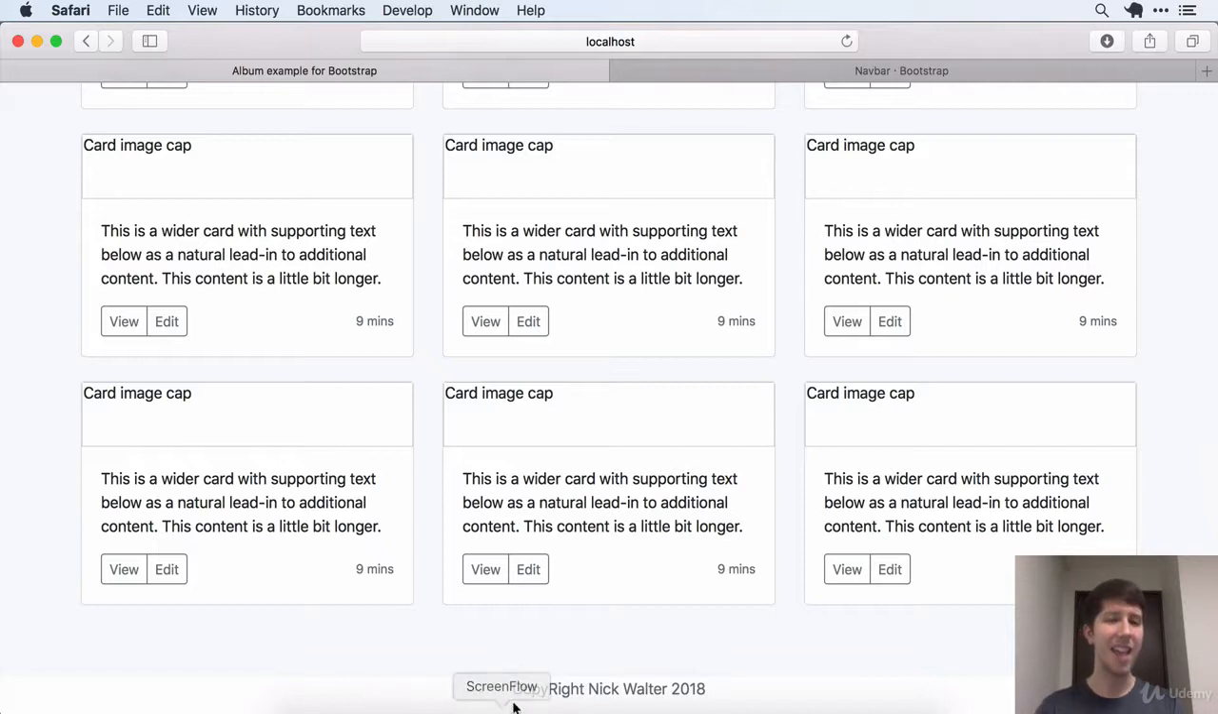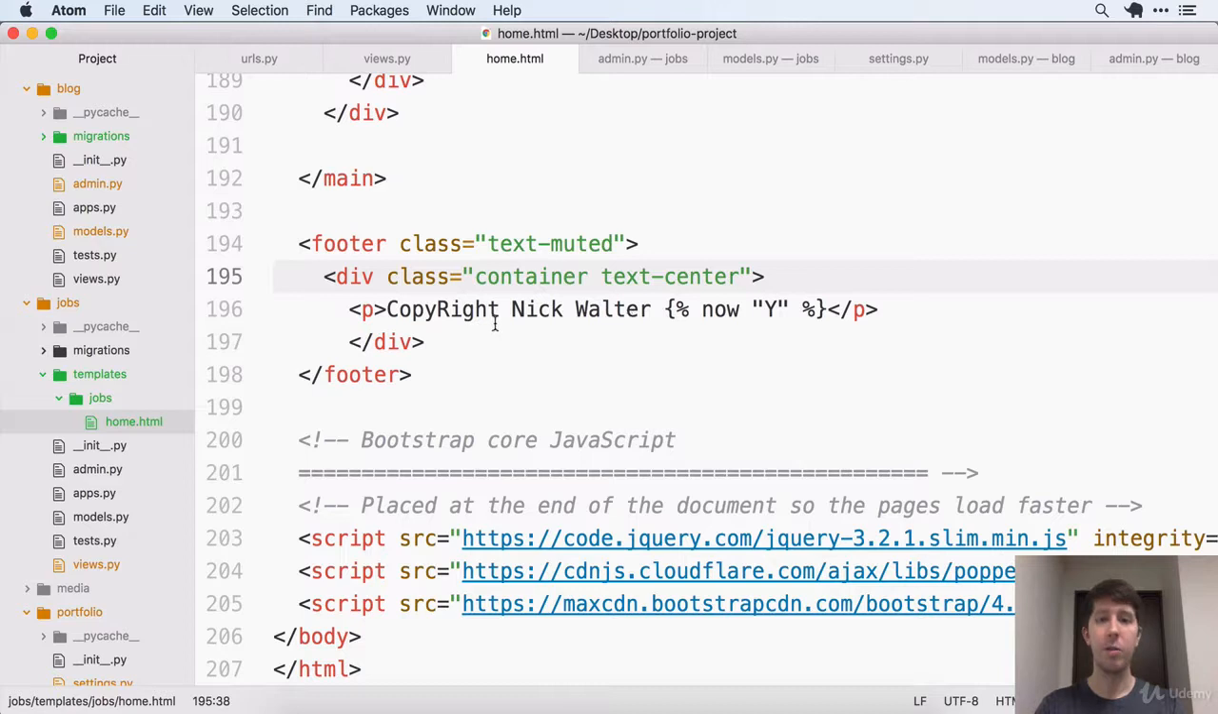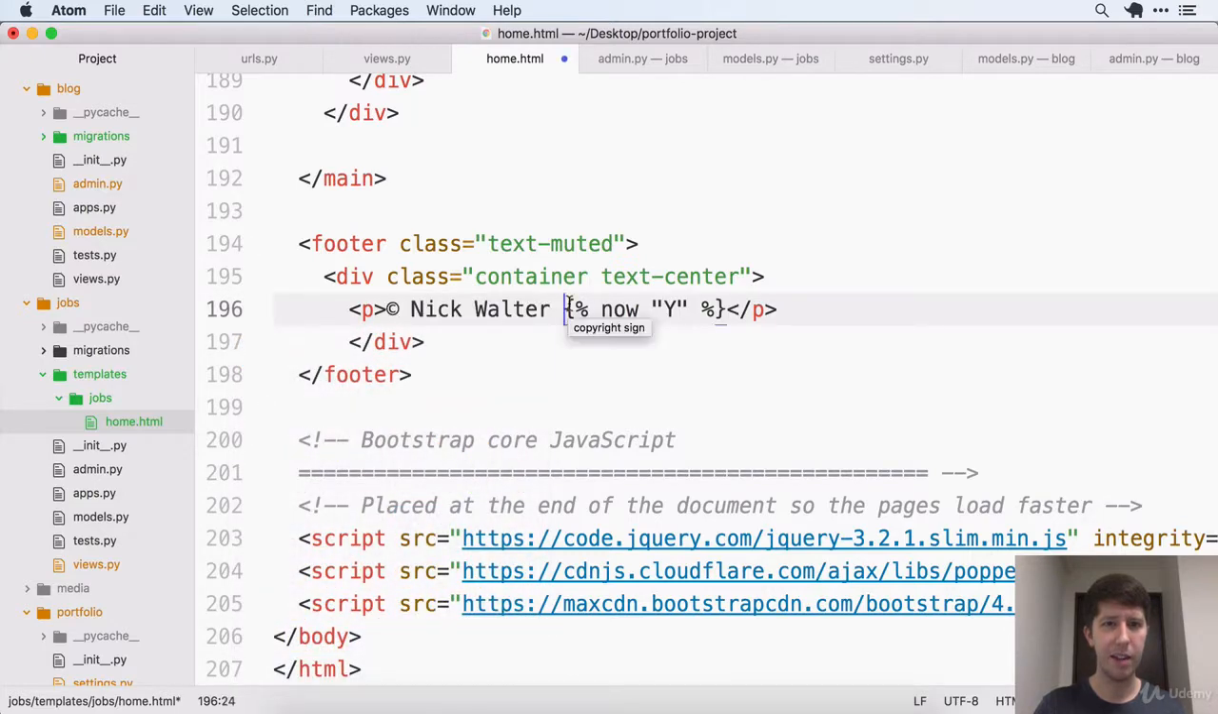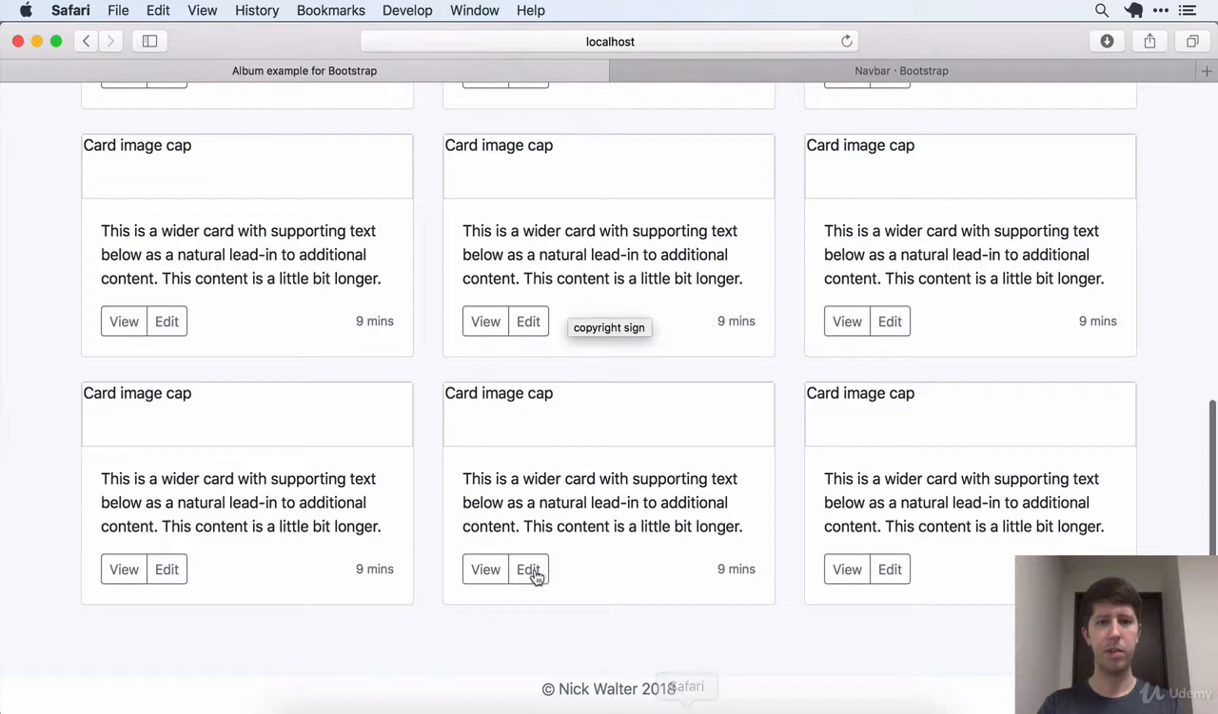Now saying copyright, it doesn't look that great. It'd be awesome if we had the little symbol. We can do that. I know on a Mac the way to get emojis is Control Command Spacebar all at the same time. It pops up this little emoji menu, and look, it was one of my frequently used. If not, I believe it's down here at the bottom, but I can just go ahead and plop that guy in right there. And now it says copyright Nick Walter, and then the year, and then we reload this page.